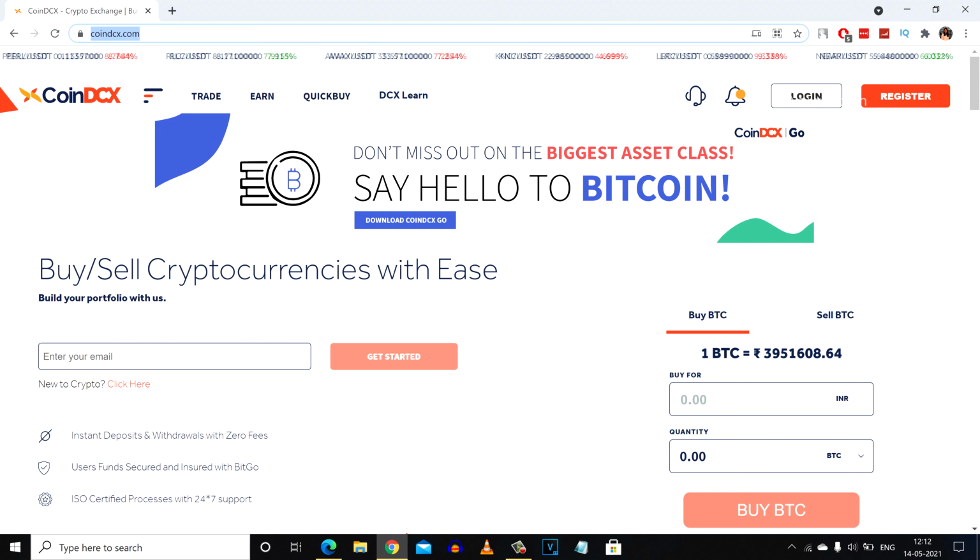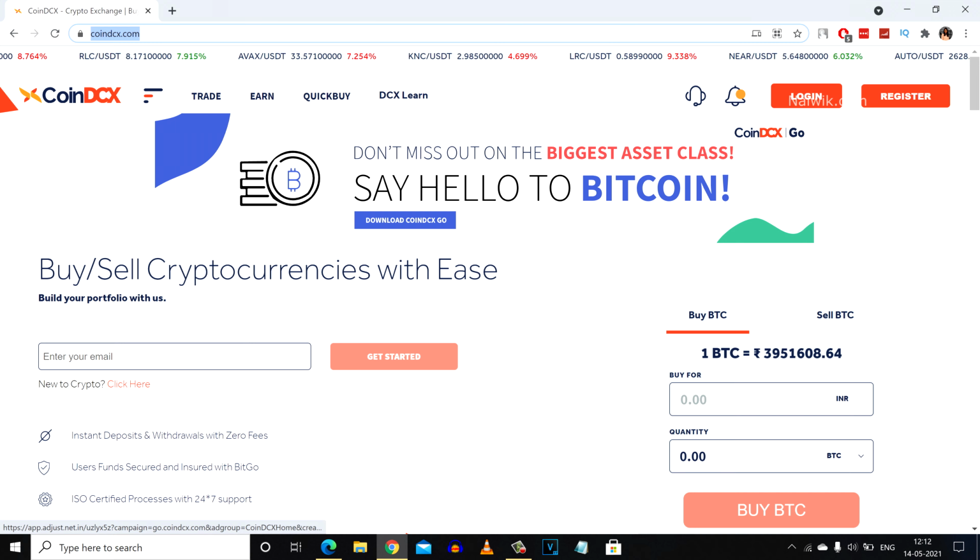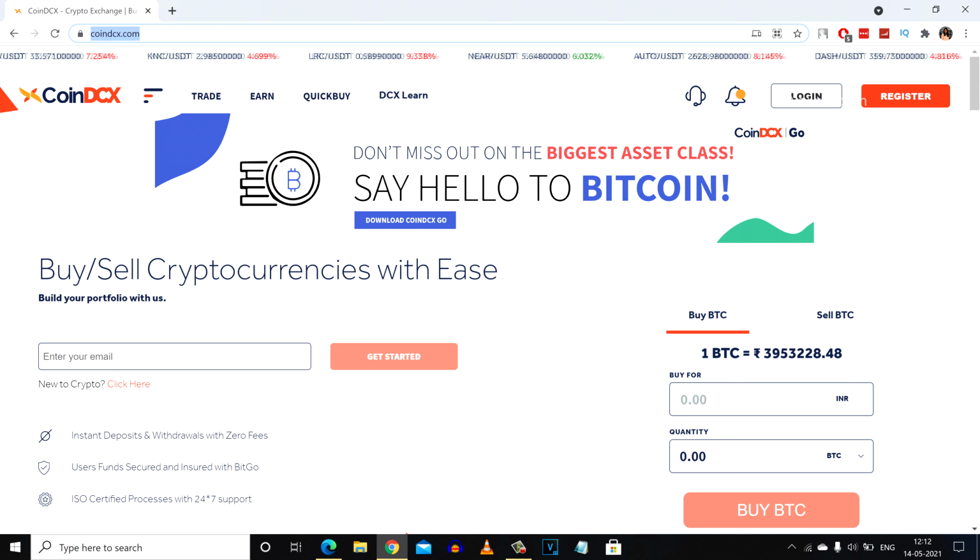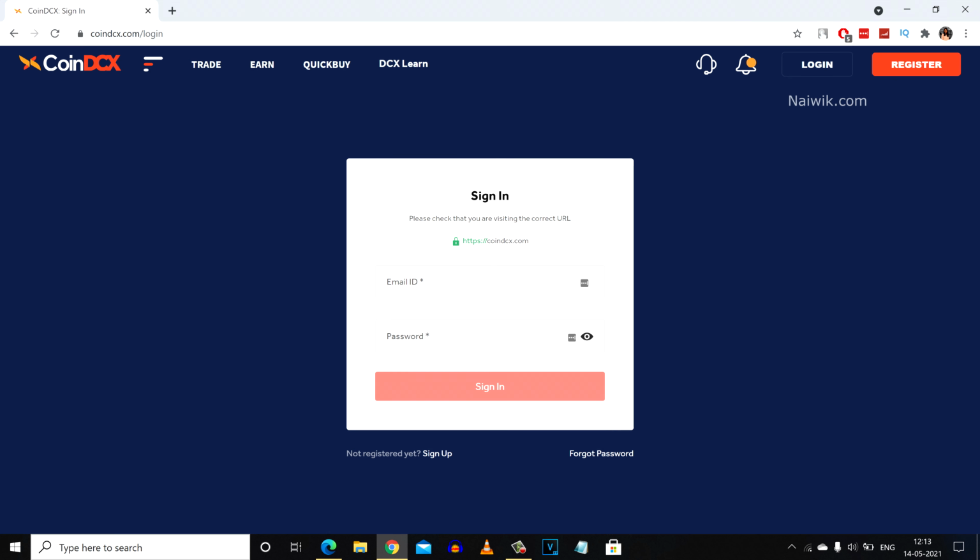Go to coindcx.com and if you have an account, click on login. If you don't have an account, simply click on register. It's a simple registration process and after that you can log in and you can trade. Since I have an account with CoinDCX, I'm going to click on login. Now you have to enter your login credentials such as email and password and click on sign in.